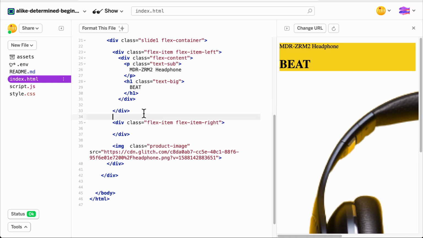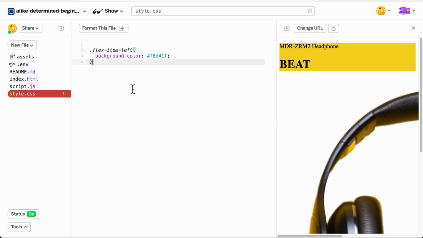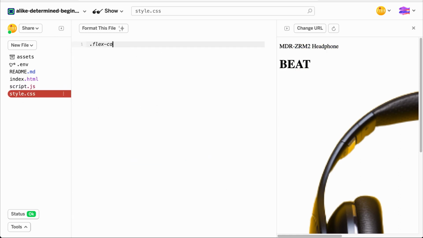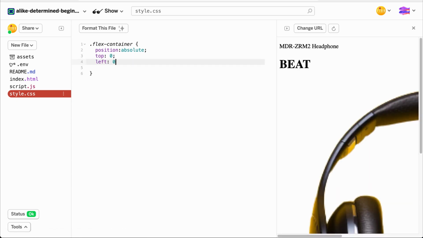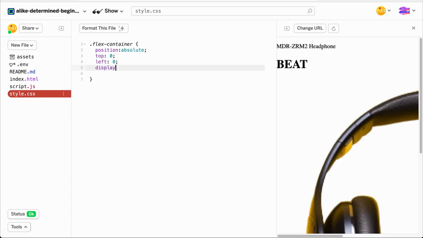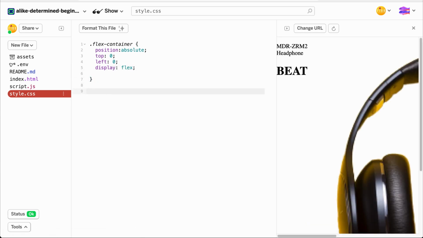So we need to go to these. So let's begin with the flex container. All right. So this is going to be all the containers on the left and the right. So it needs to stretch properly. So we're going to give it a position absolute. It's going to be placed on top, then left 0. Display is going to be flex. Okay, and let's style our first slide. Okay, so that we can see what's going on.